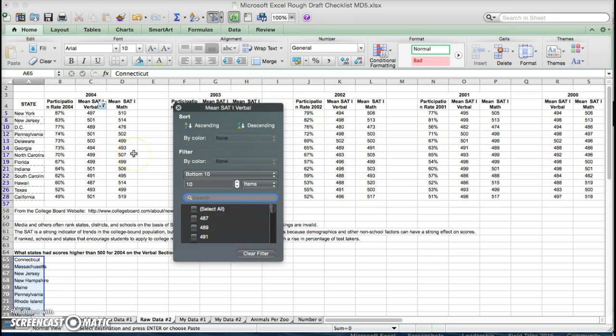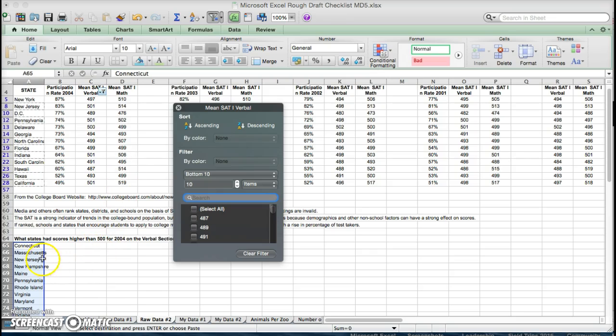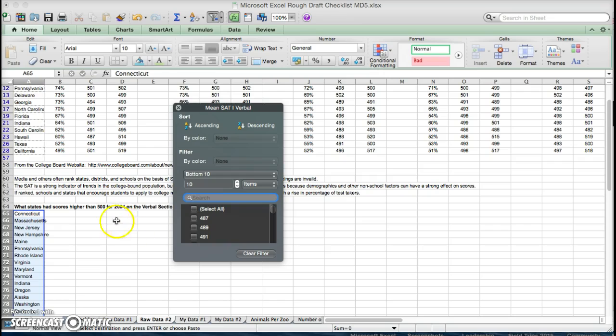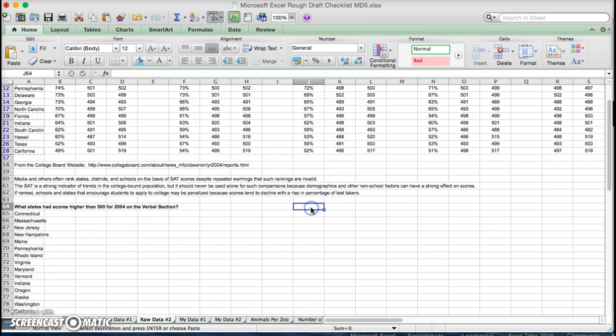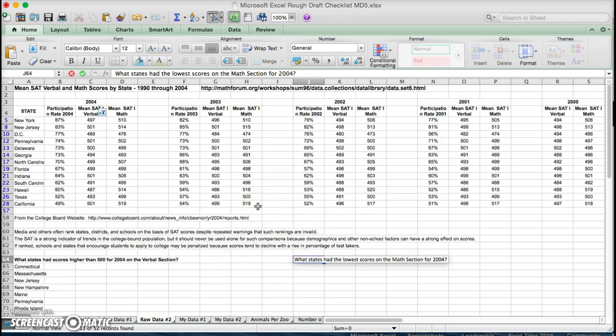So what I want you guys to do now is, just like we created a question here, go ahead and create another question for yourself, right? So maybe off to the side, for example, you put what states had the lowest scores on the math section for 2004. So just like we did it for here, we can go ahead and do the same thing for math. So if you need to go back and watch the video again, please do so.